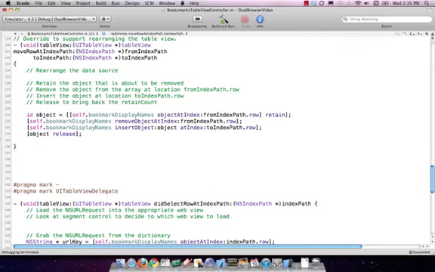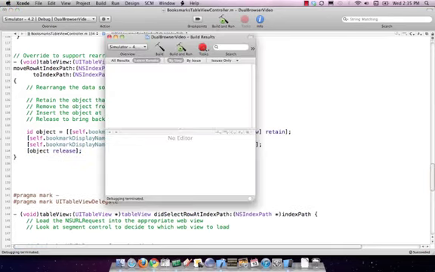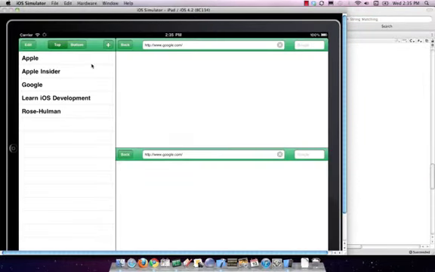And most of your move functions will look like this. Then you remove it from the from index path. And then you insert object, so we're inserting object at the to index path. And then we clean up our memory management. We did a retain here, so we balance it with a release. So now my data model will stay up to date.